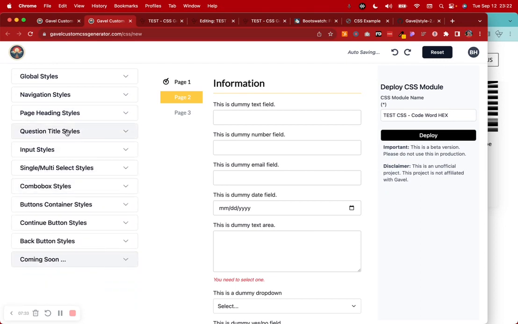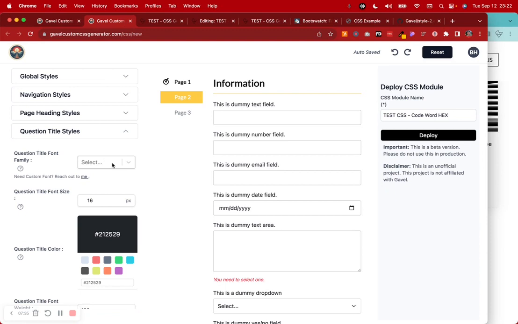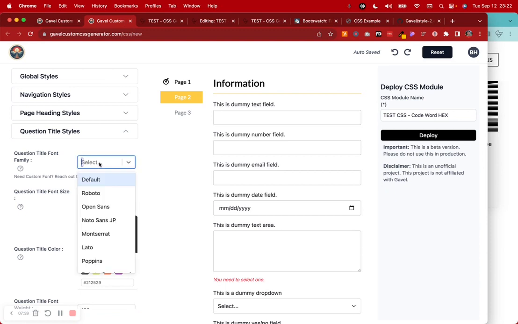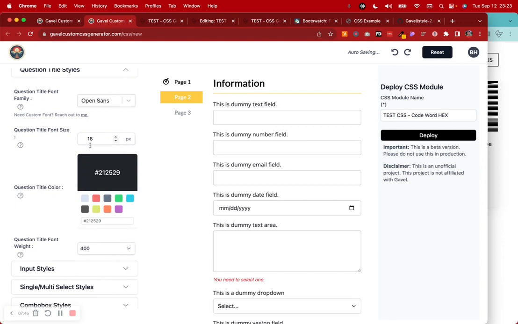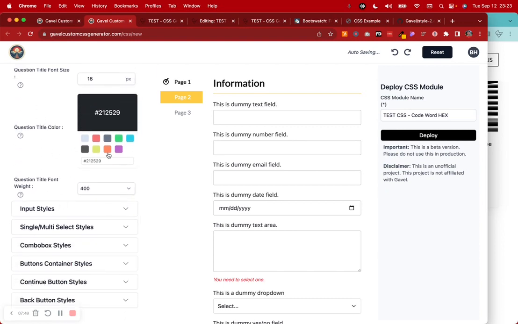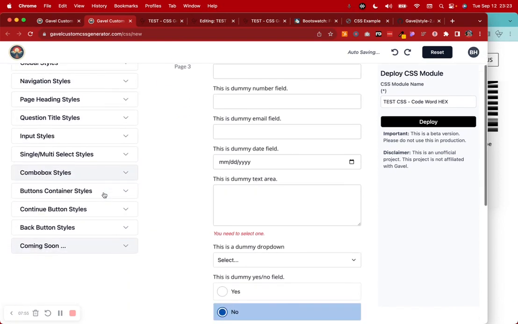Next, we can go into the question title style. So let's go ahead and update the question title font to, I'm going to do, let's say, Open Sans for the kind of body section here. And then we can change the font size, the color of the text here. I'm going to keep it, and the weight, I'm going to keep it the same as well, but you can change yours if you want.